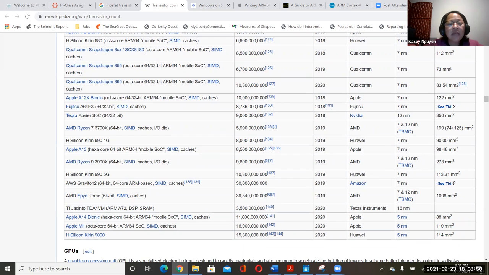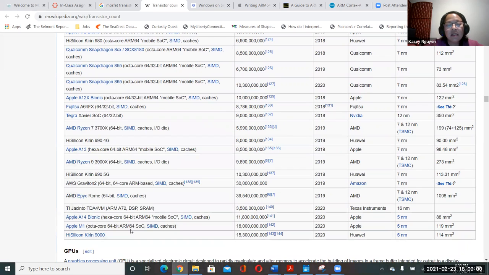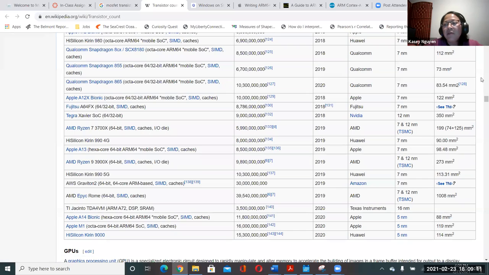So you would see some of the more recent processors. For example, if we're looking at the Apple processor, like the M1 that's in some of their devices, and that uses ARM 64. And the majority of the newer ones use ARM 64, like the Apple A13, Qualcomm.